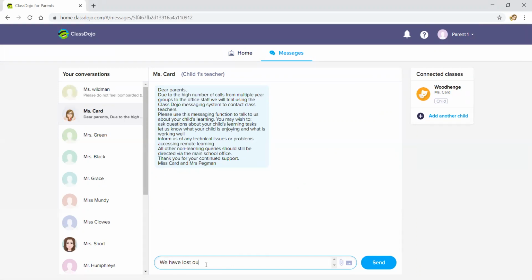We have lost our Bug Club login details. Please resend. So you've got that one as well, and you can send that in, but you can also within this messenger app send any attachments or photos if you would like to do that, and then you can click send to send another message there.